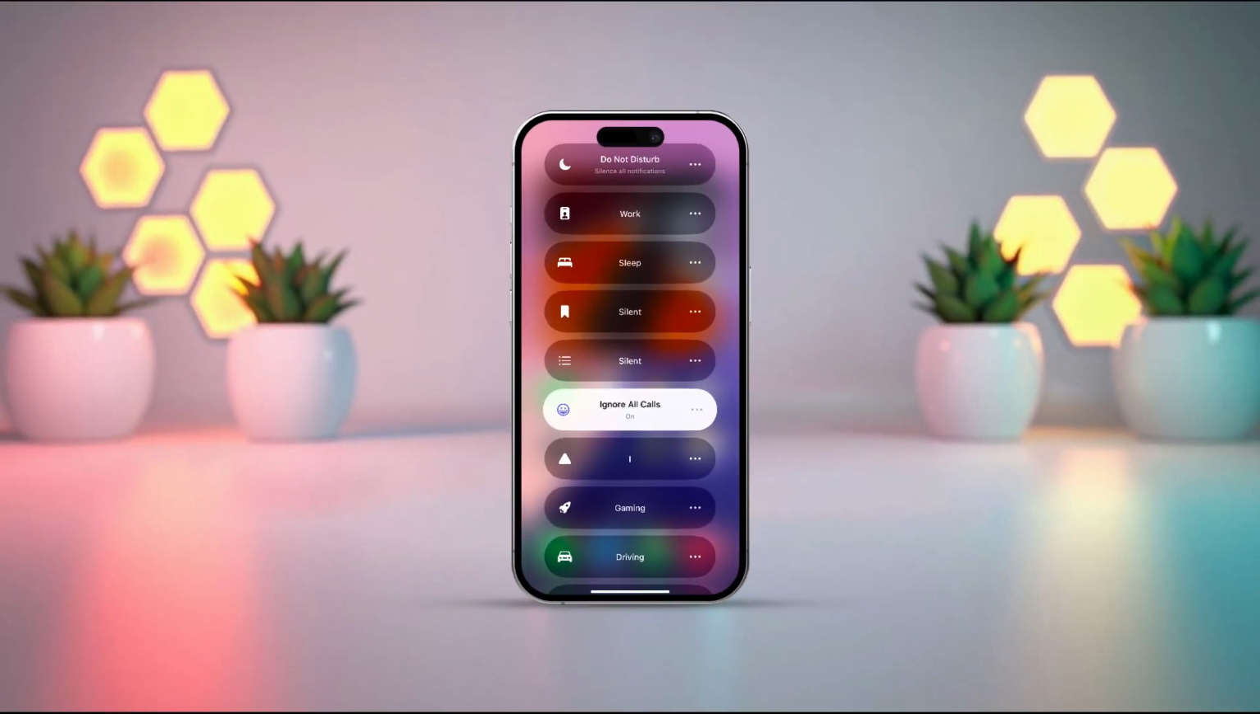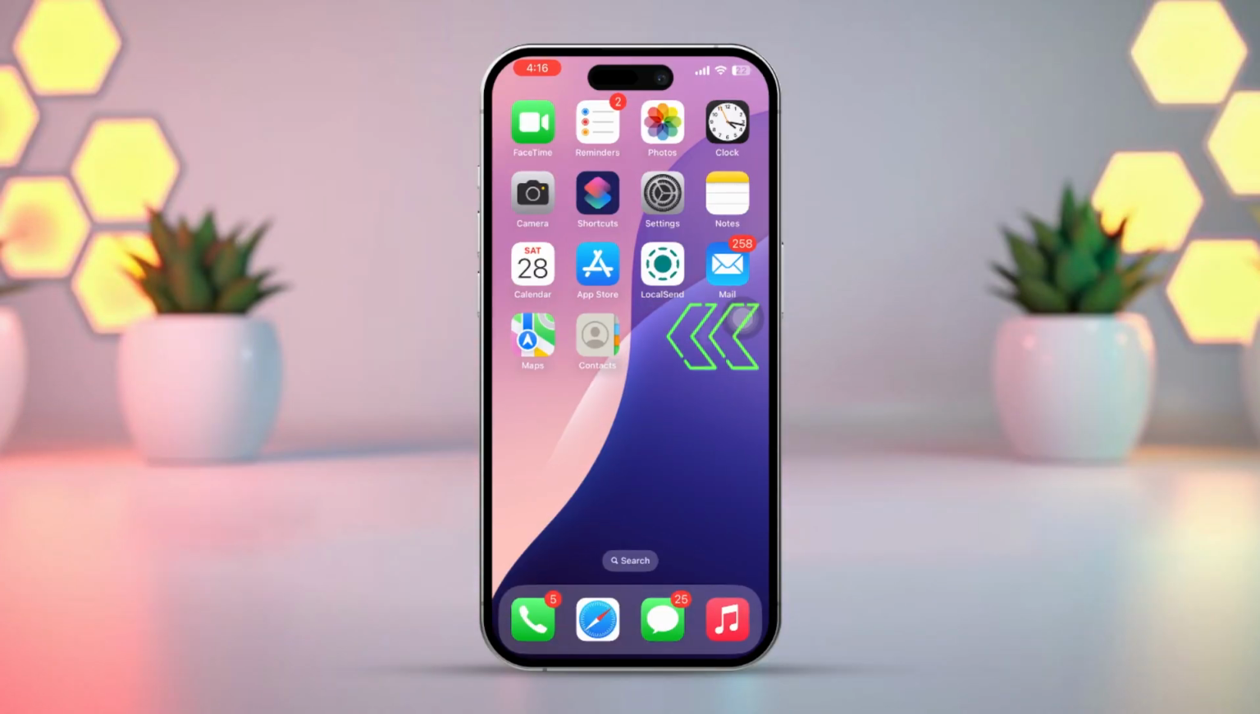Do you want to block or ignore all calls on your iPhone without turning on airplane mode? I'll show you how to do it easily. Let's start. Before you do anything, open Contacts.